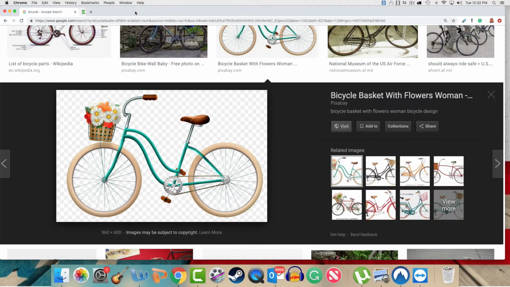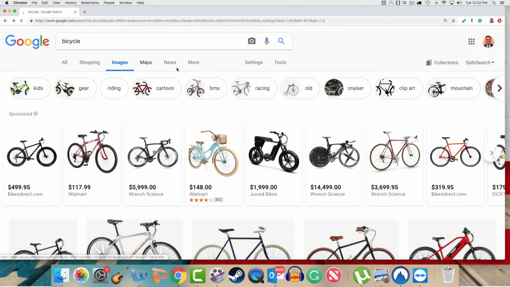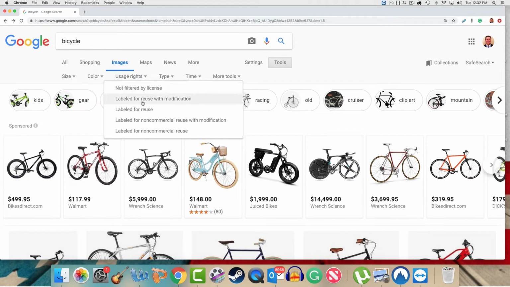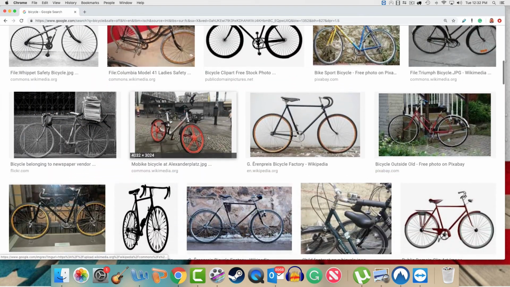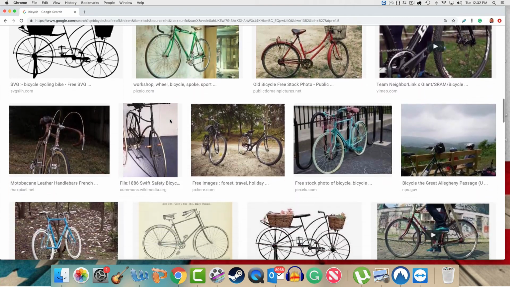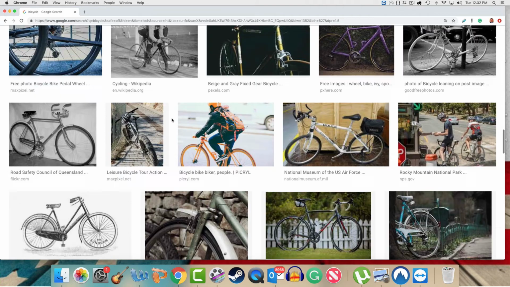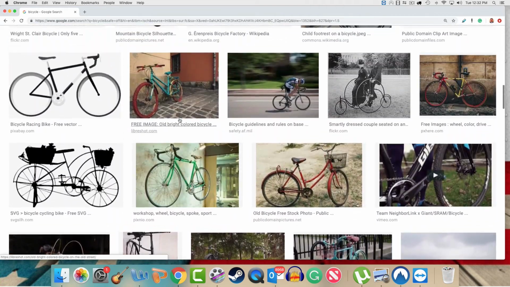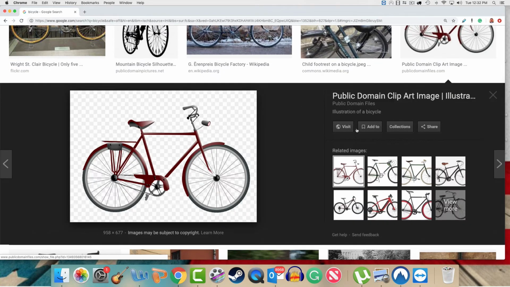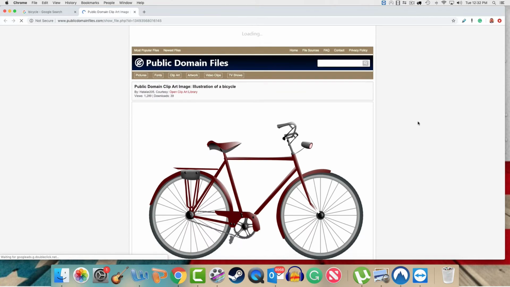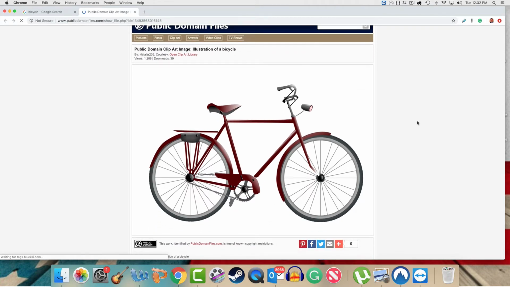And you can just kind of look around. Different photos may have different things. But again, let's go tools, usage rights, labeled for reuse. And let's see if there's anything else good down here. Let's see here. We're looking for something good. How about this one? Here's the public domain. This says public domain files. So again, you come here, but again, it's informing you it may be subject to copyright. So just beware, these may be subject to copyright. But you go here to, this looks like a public domain website, public domain files, illustration of a bicycle.